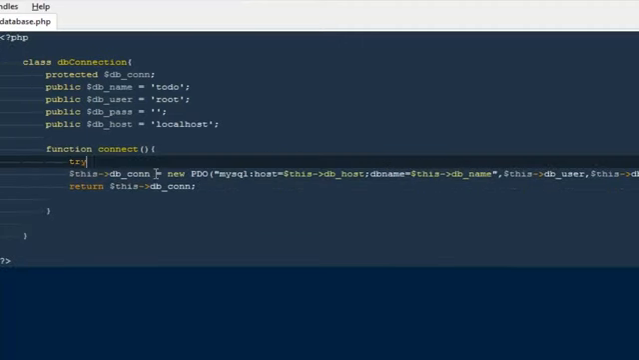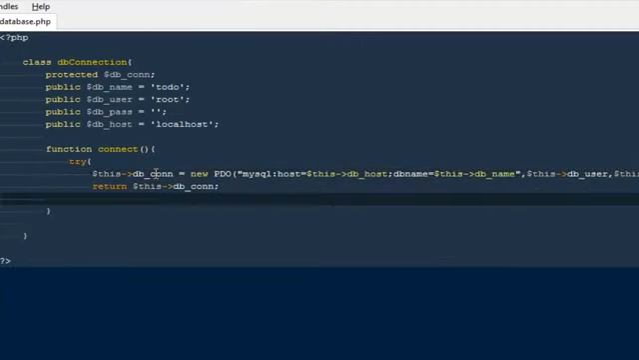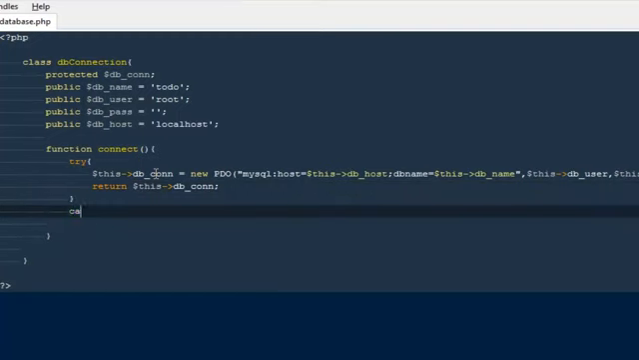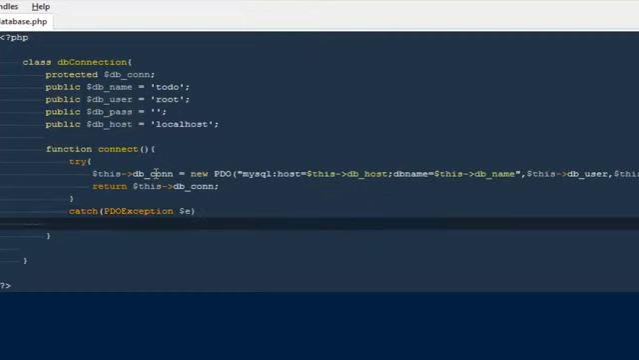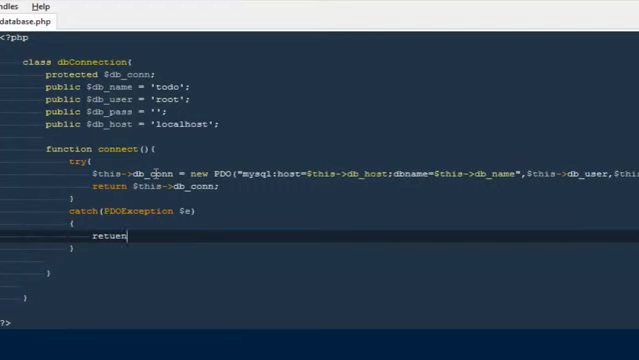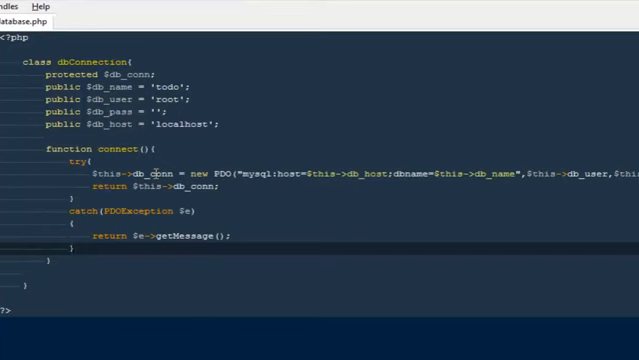And guys, you know what we can do is we can actually wrap up everything inside a try and a catch statement. So I'm gonna say try and catch here. If there would be any errors, we're gonna run them as an exception. So I'm gonna say PDOException $e, and I believe there is some error. It's like this. Okay, and here I'm gonna say return $e->getMessage(). Okay, that seems fine to me.